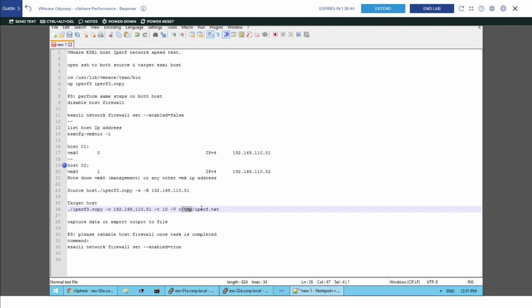Now the same thing can be done, let's say if you are trying to put that into a datastore, so that would be /vmfs/volumes, and then whatever the datastore name, and then if you have a folder or directory that you want to have that iPerf test in, that would be in this way. So you'll be able to capture and export that file, so that you can upload that to your case, or review that, or have it reviewed within your team.